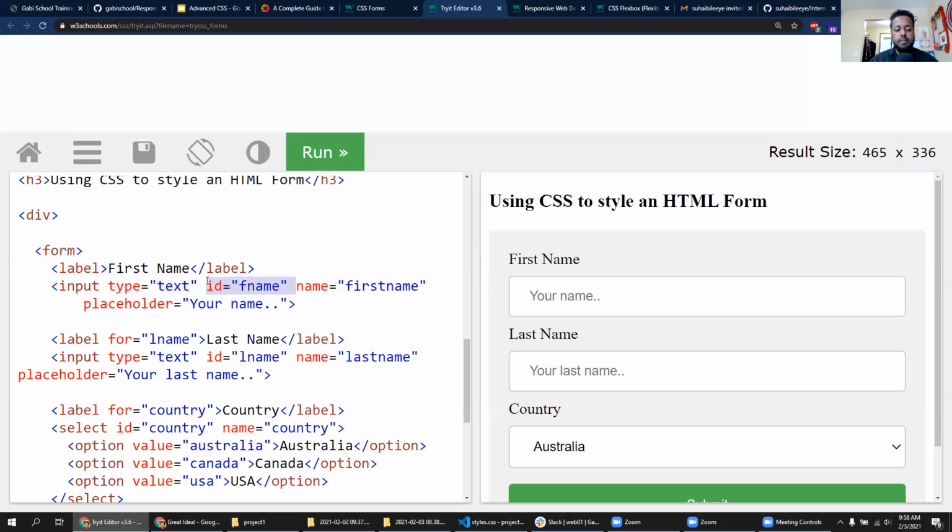There's also a name. You could give the input a name. This name usually is used when you're trying to submit the form. Let's say you're using something like PHP. It requires you to have a name in your form. So that's also important.